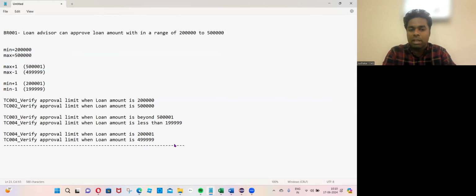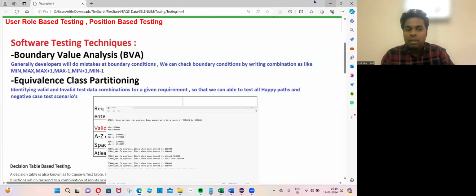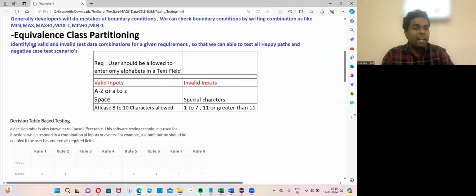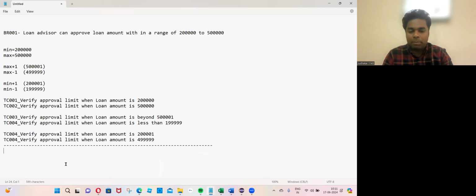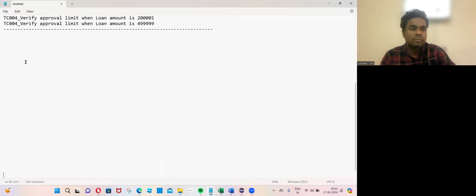Okay. Now let's go to the another one. Next one is equivalence class partitioning. Identifying the valid and invalid test data combinations for a given requirement so that we can test all happy paths and negative test scenarios. So now let me give you one requirement.